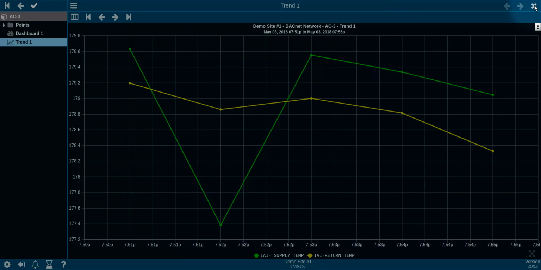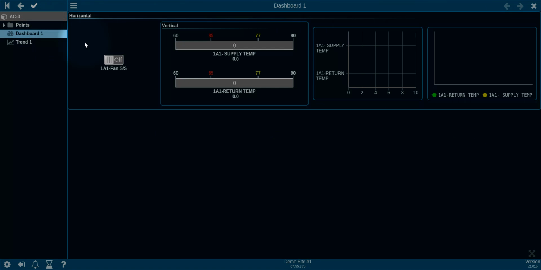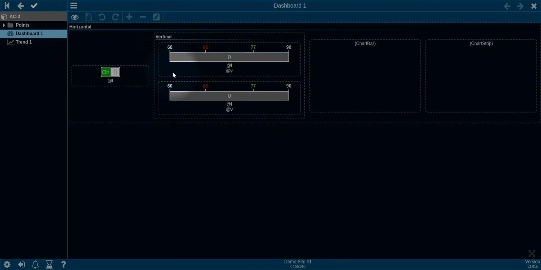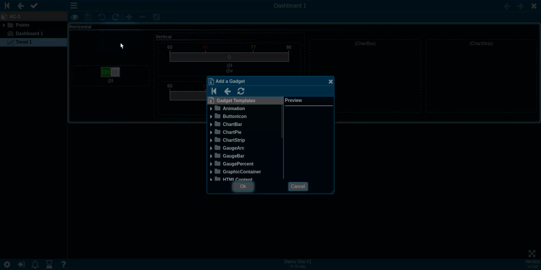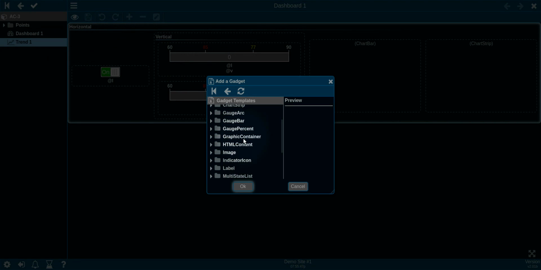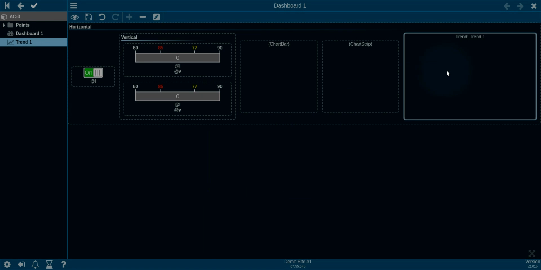Okay, we do have some data in our trend now, so let's go back to the dashboard and drag this trend onto the dashboard. And we want to select trend container. And that will actually embed the trend right in the dashboard.